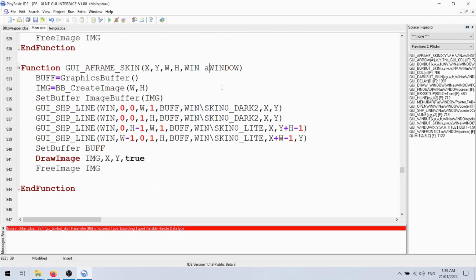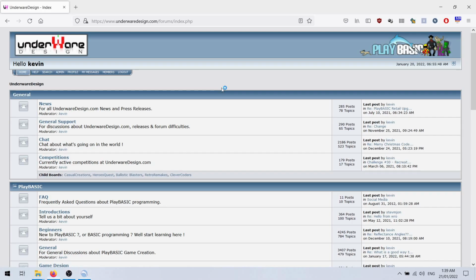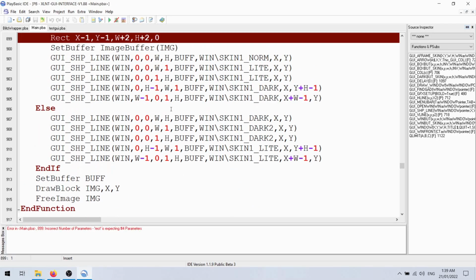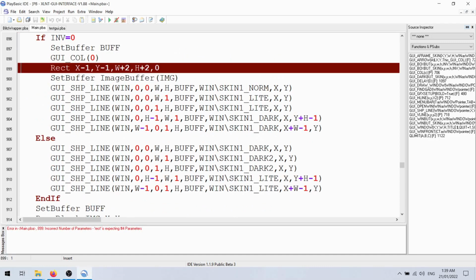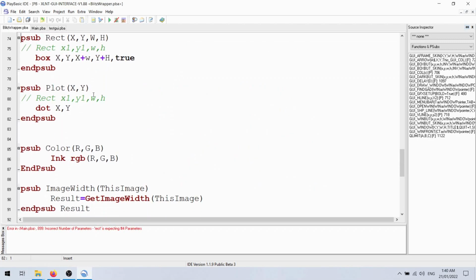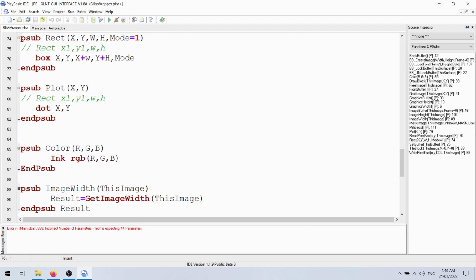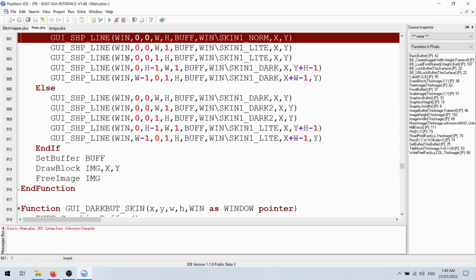Can probably just do a replace in all of that. Rectangle here. Got a parameter at the end of that. Let's assume that that's actually just the draw mode. Mode equals 1. So by default it would do a filled rect, and then I guess they would do an empty rect after that.